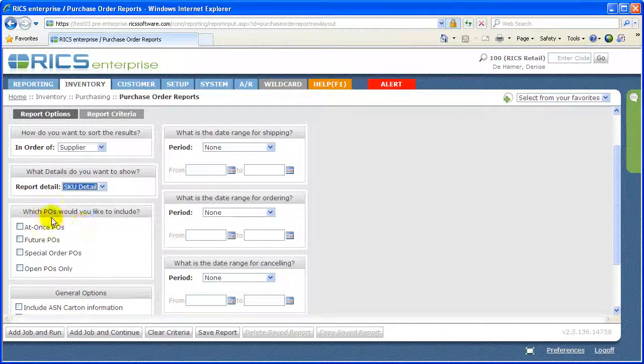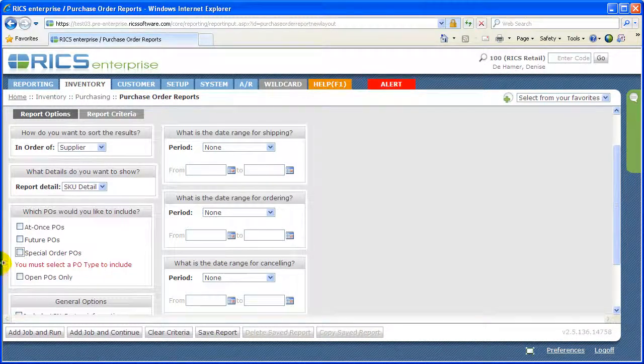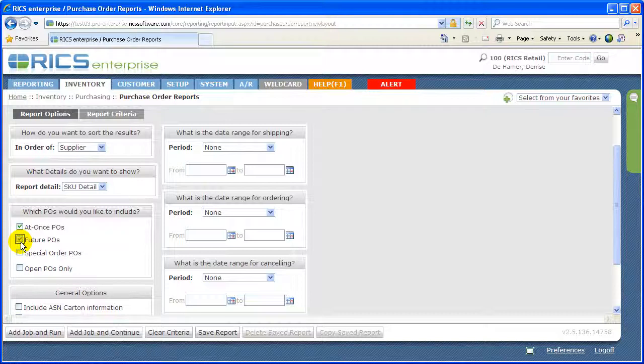Then we have the next section of, which POs would you like to include? Do you want to look at just at-once POs, future POs, special order POs, or open POs only? I'm going to go ahead and select at-once POs and future POs.